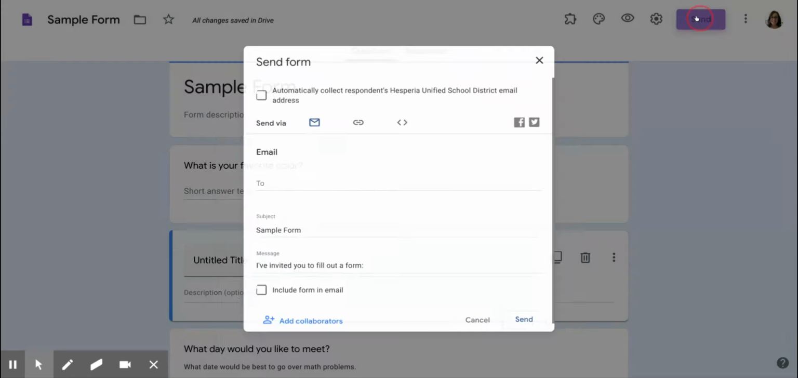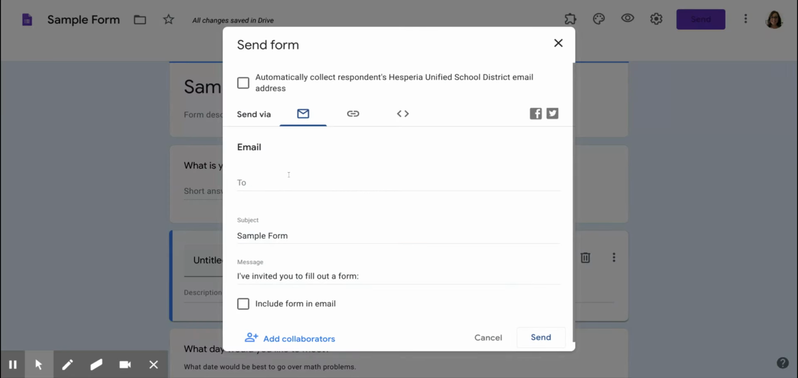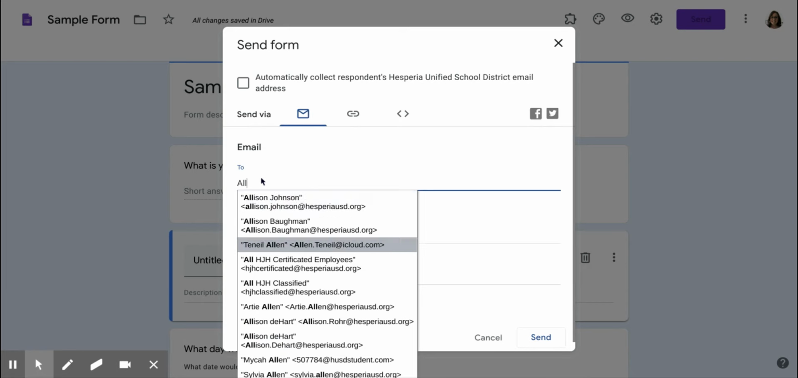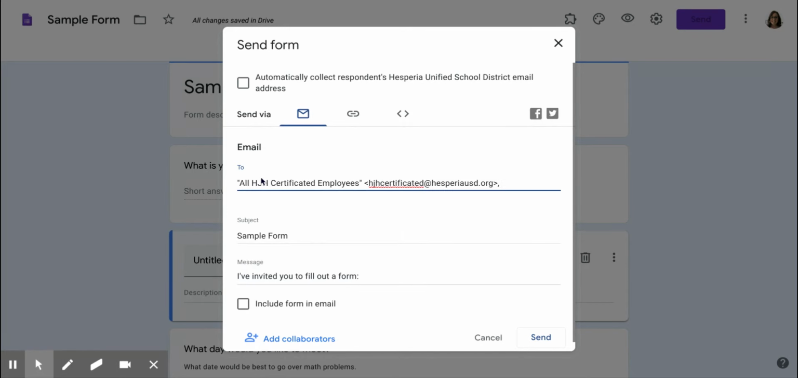Now, if I wanted to send this out maybe to a group of people, what's nice, because we are in our domain, you have the ability to send to specific groups if you've created them at your school site. So you can go ahead and type in here. If I wanted to send this to all of my teachers at my site, I would go ahead and select that. I can go ahead and customize the title. I can include the form in the email as well. I can do it that way.